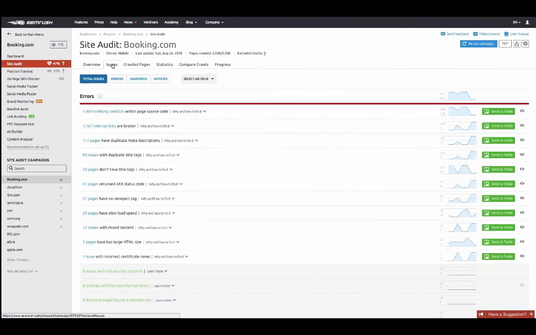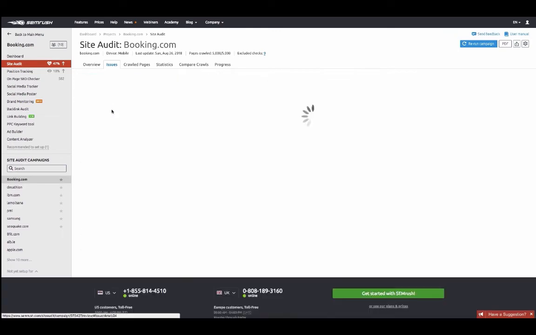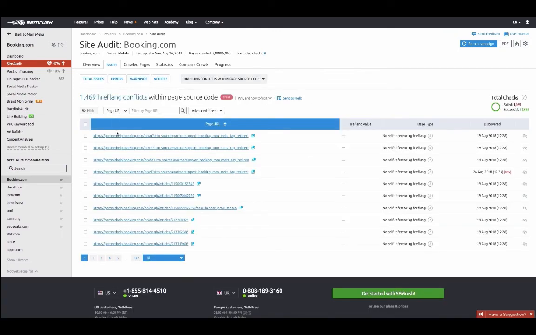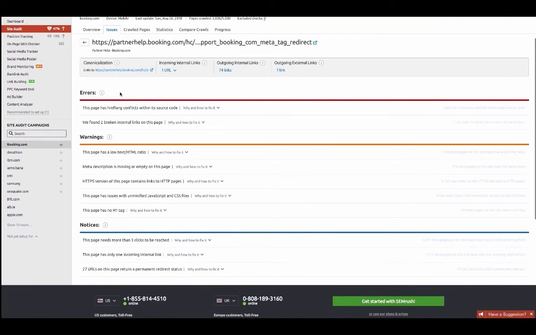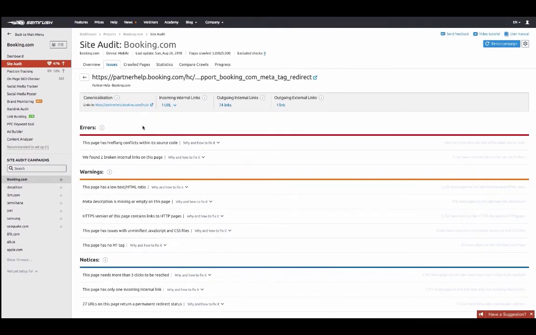You can look at the issues in general, open one of them, or even analyze any particular URL and look at what kind of errors were triggered on this URL.